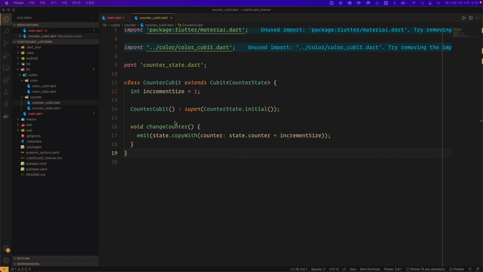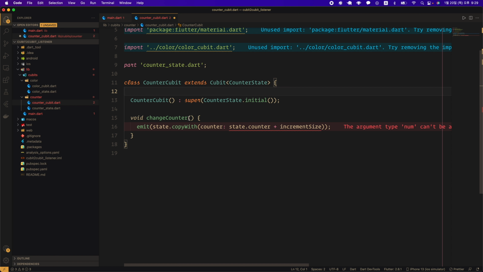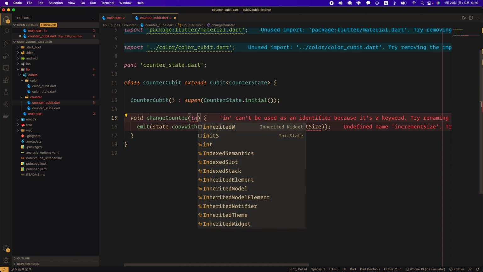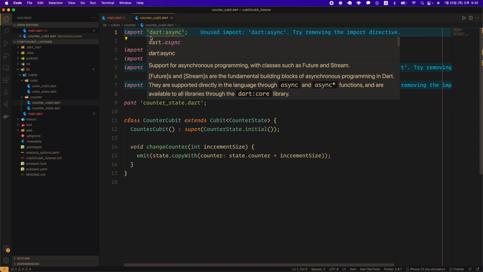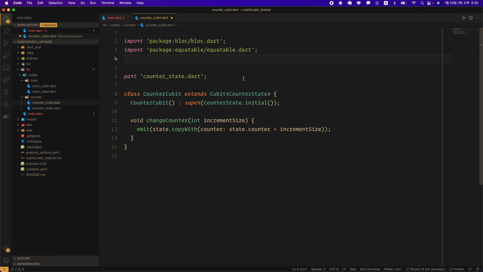Delete the close clause as there are no more stream subscriptions to cancel. Now we have to deal with the incrementSize variable. In the Cubit to Cubit app, we read the state stream from within CounterCubit and set the incrementSize value. But now we no longer access ColorCubit from within CounterCubit. This means that now the incrementSize has to be given externally. So I will delete the incrementSize variable and modify the changeCounter function to receive it as an argument. Imports that are no longer needed will be deleted.